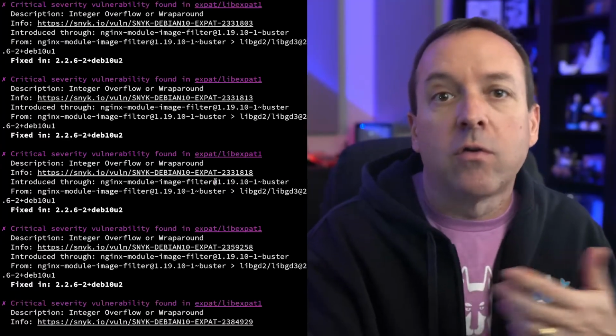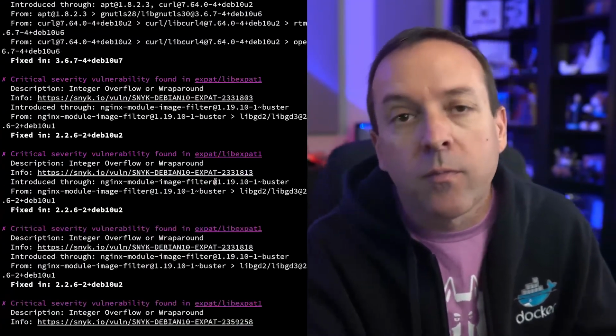Now, a Snyk scanner will not only alert you to the existence of vulnerabilities, it'll also give you advice about fixes and links to learn more about what it found. Docker has been providing Snyk-powered image scanning at the Docker command line and in Docker Hub since 2020. Let's take a look at what it looks like today.